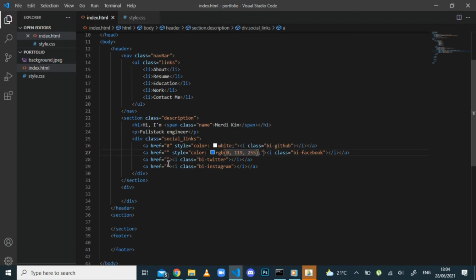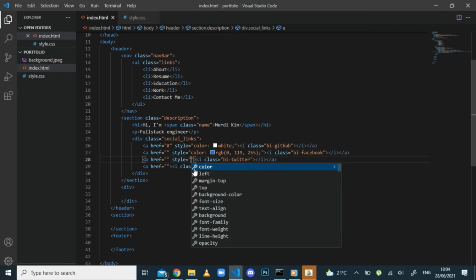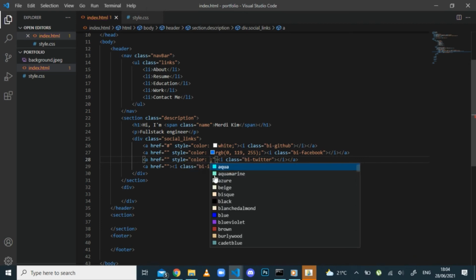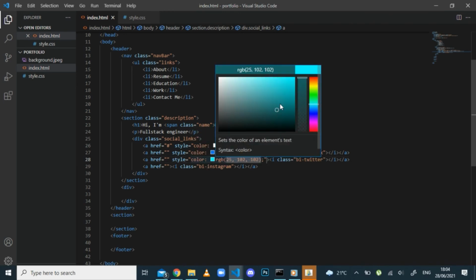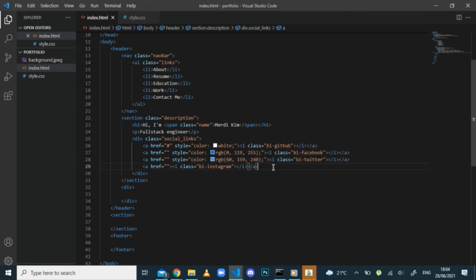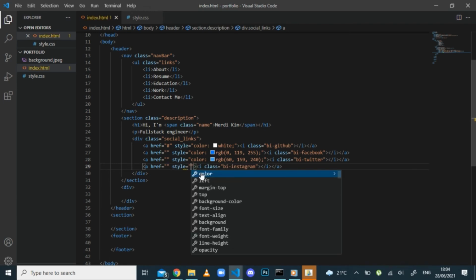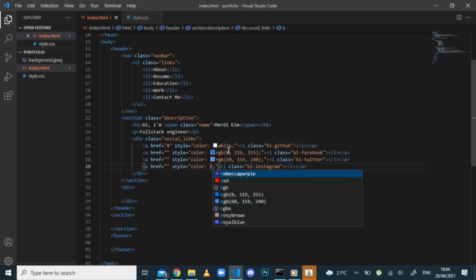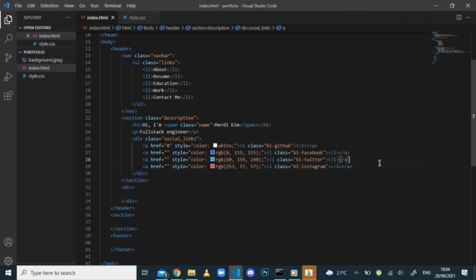And apart from that, we are going to add some other styling. This is Twitter. Twitter has a color, something like that aqua, but no, it's not that one. It's something like this color, yeah, I think. And the last one, that is Instagram. We're just going to give it some red, but not this red. Now let's look for, okay, let's try that one.